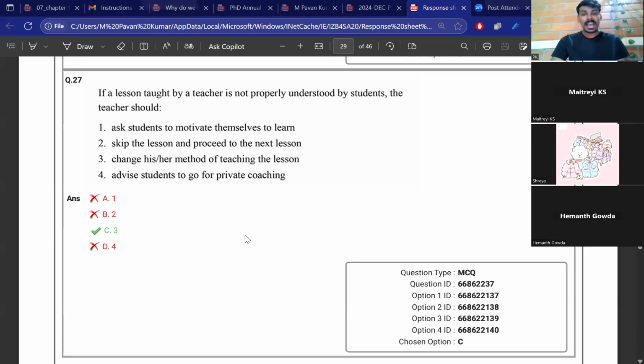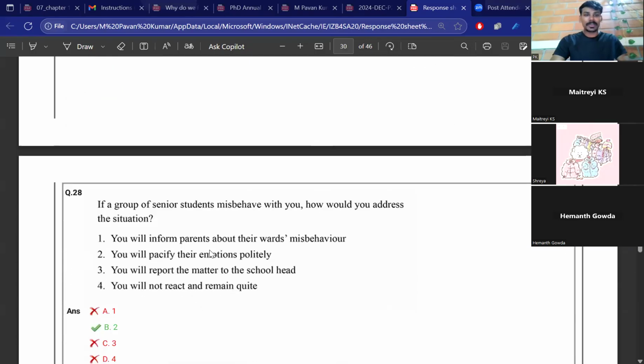Maitri is saying option A. See, the question is, if a lesson taught by a teacher is not properly understood by students, how will asking students to motivate themselves help them to understand? So option A is not correct here, Maitri. I hope you're saying for this question. So here, the most appropriate answer, the correct answer is option 3. Any doubts in this question? No, sir. Okay, others, any doubt, or shall we move on to the next one? Okay, thank you.